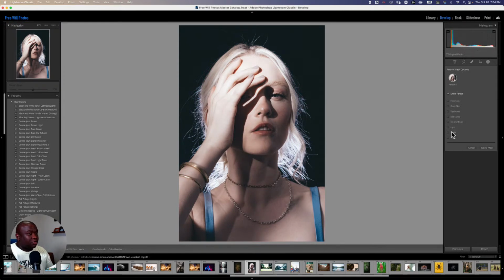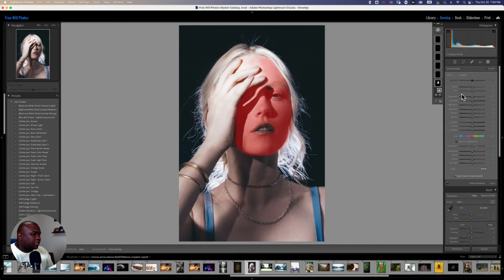I've been using ON1. I don't know how to use Lightroom the greatest, which is why this is exciting to me in many cases. So we're going to go with everything that makes up her face. All right. And then we're just going to go ahead and create the mask. And what we'll do here is pull down on the clarity. We'll try and soften the face.